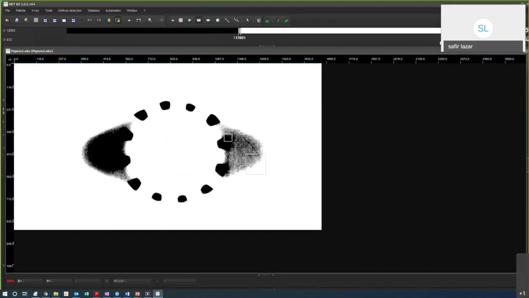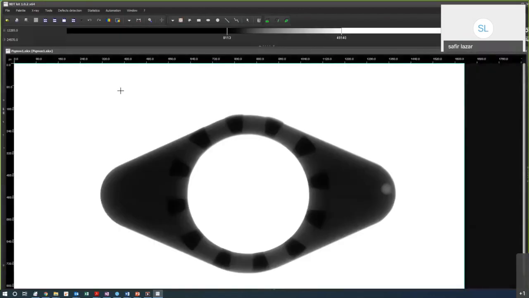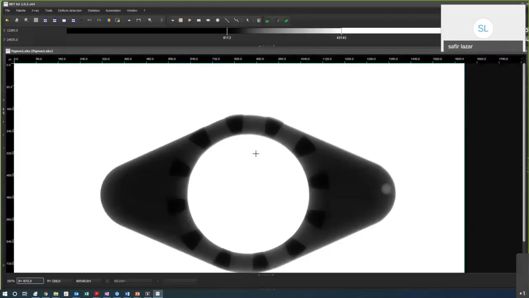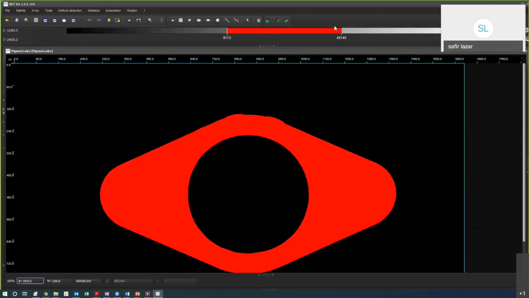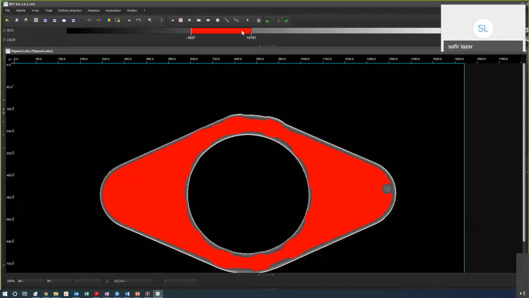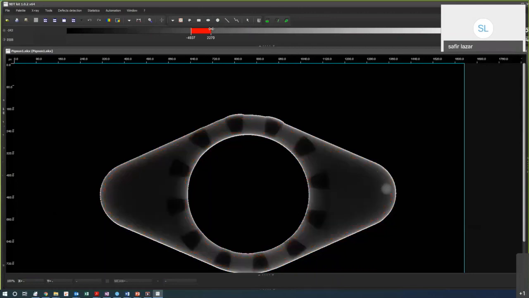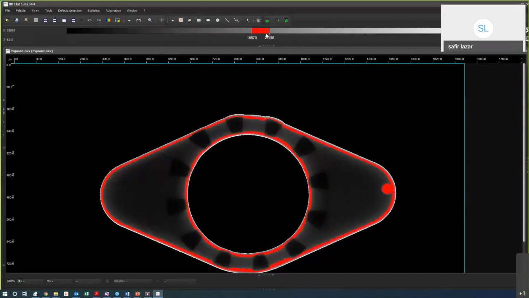Some other feature we open. So in radiography, sometimes you want to load a specific palette to highlight the defect. So for example, I will load a palette, the red palette, and you can contrast it. And when you slide from your palette, you can highlight your defect.